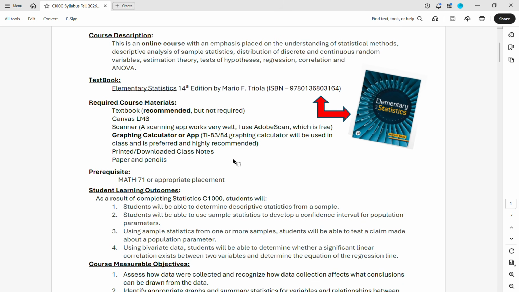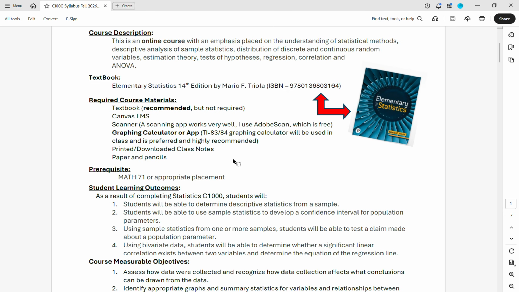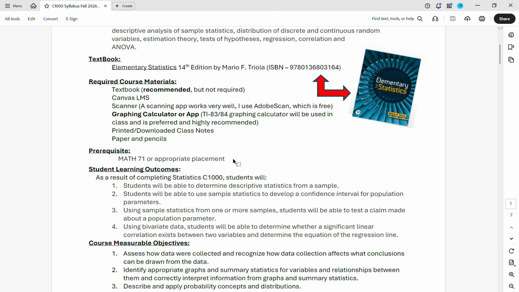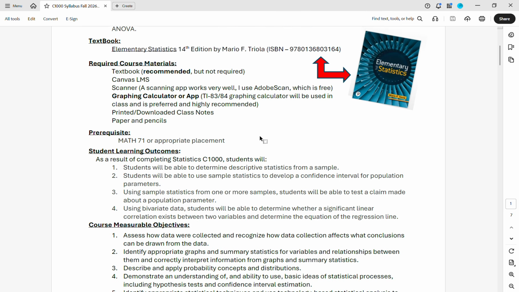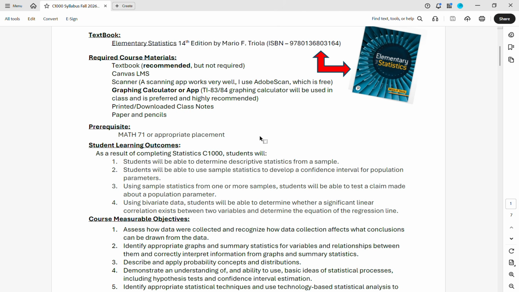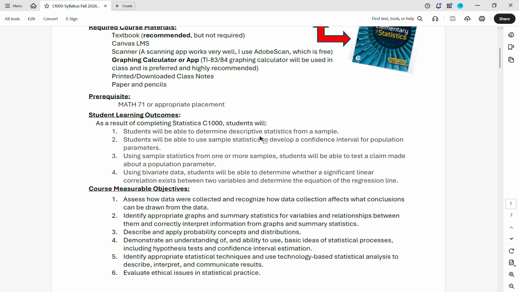Course description is given. This course is 100% online. There's a textbook that is not required, but if you wanted to download it or have it as a resource, it does have some great problems to use. We do need to have Canvas, a scanner or a scanning app that is going to be able to upload your notes and homework problems as well as exams. You also need to have a graphing calculator or app, and more information about this is posted later on in the syllabus.